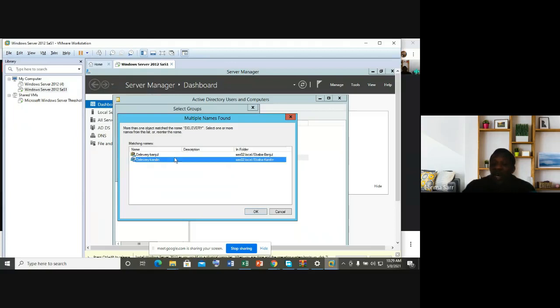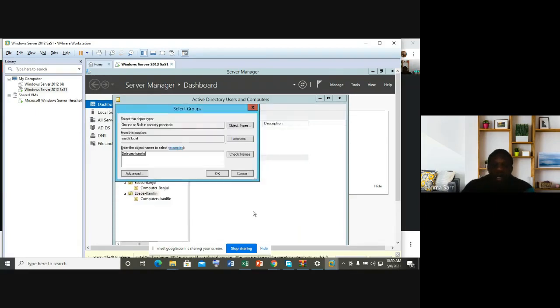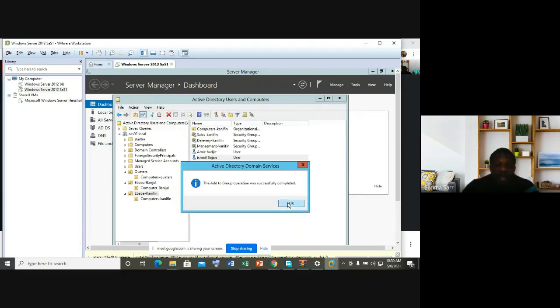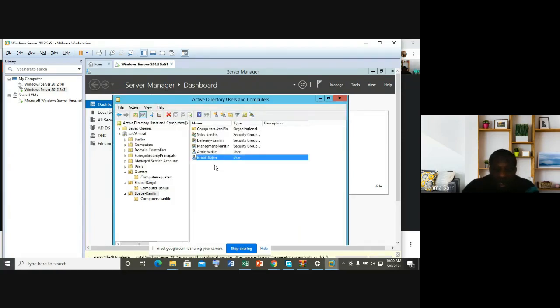So that's why it will prompt you all the organizational units that you have with the same name, so that you choose the one that best suits the person, which means we know Ismaila Bojang is working in Kanifing, so we will choose delivery Kanifing and we press OK. Ismaila is added to delivery Kanifing. Okay, Ismaila is a delivering agent, and we also know he is part of the management team in Kanifing.